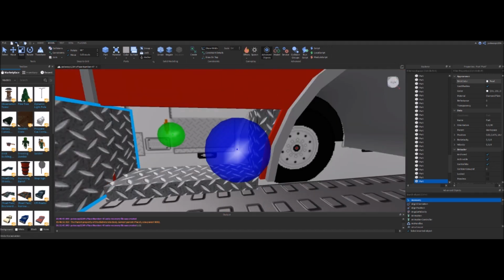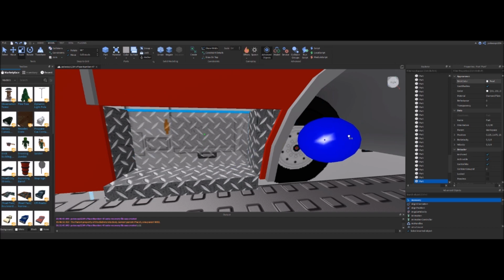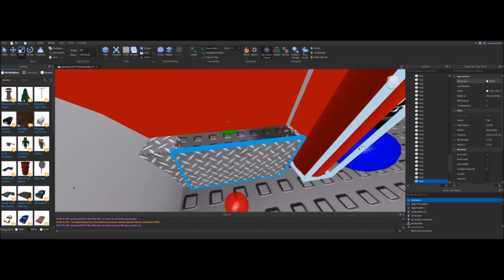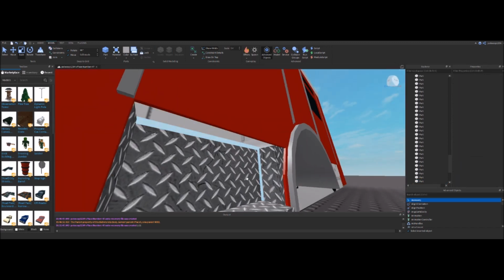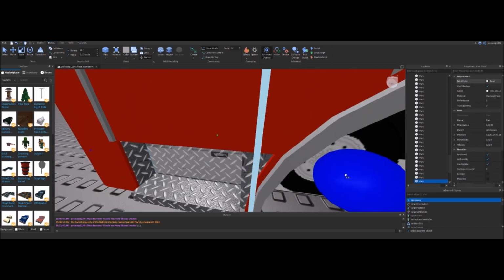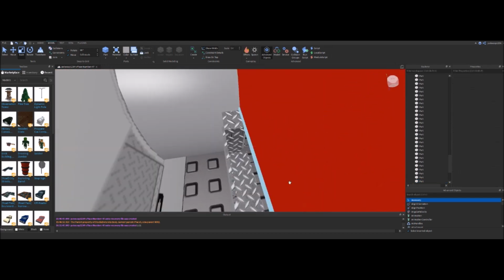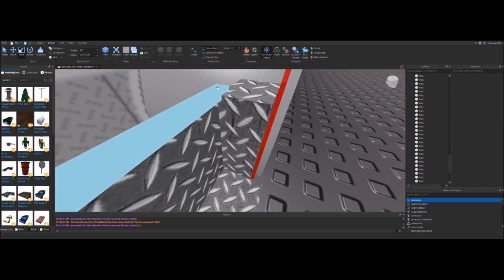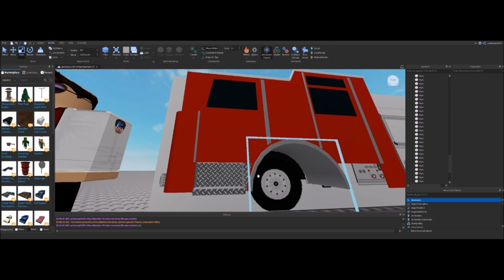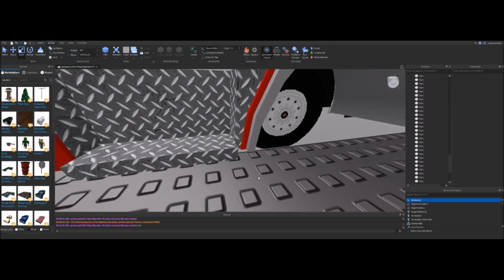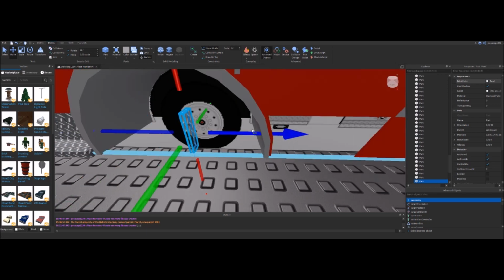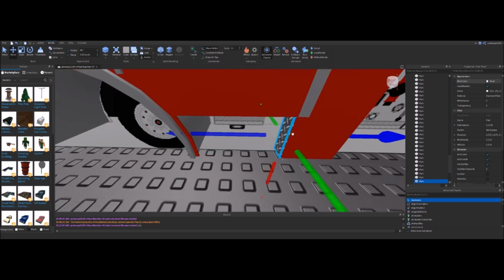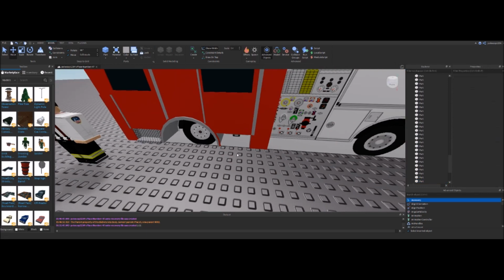Not in that direction. There we go. I'm actually going to make sure that this is a little bit bigger because if we don't do that, you might see a little gap. That's nice. That is very nice. And this is the same thing in the back.